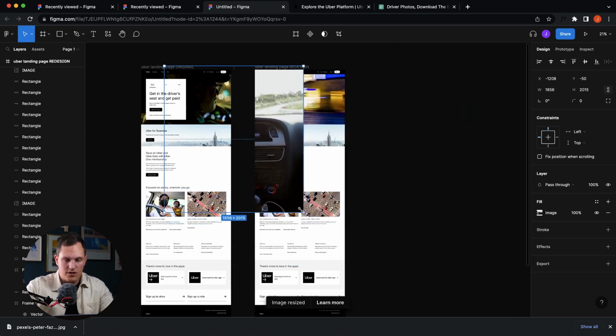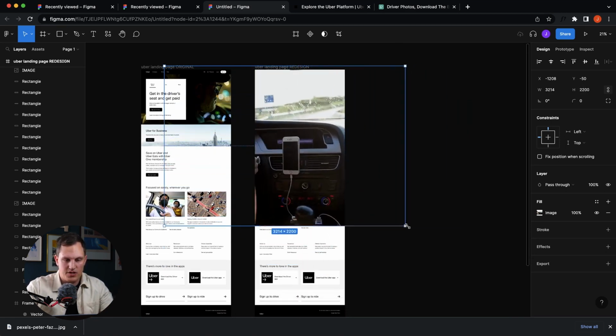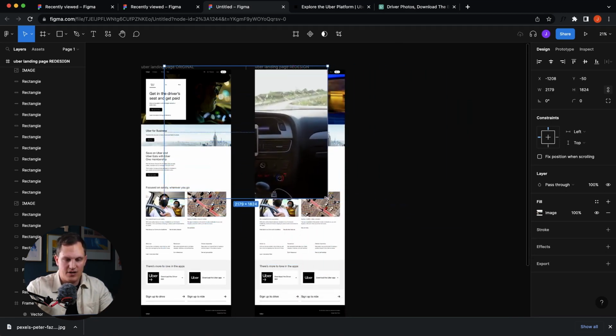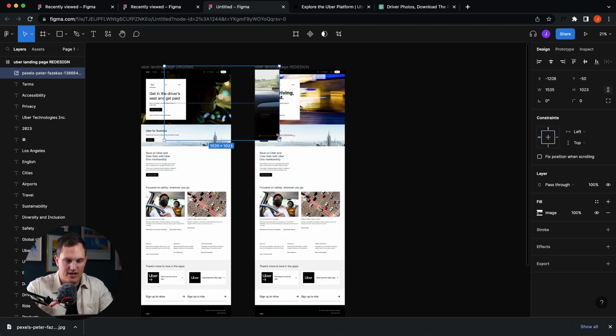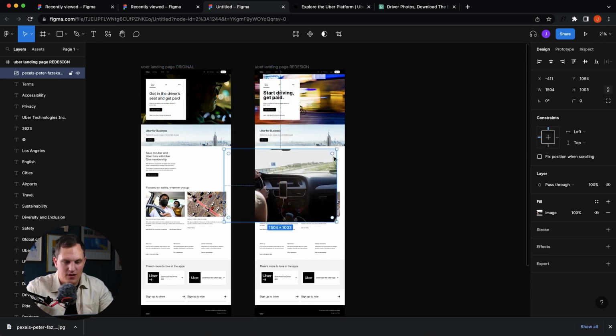Again, if I'm not holding shift, it will crop the image. It will actually maintain the image's proportions, but the layer will be cropped. So I'm going to regret that. I'm holding down shift now. And now we're maintaining the proportions. And by the way, as you can see, this image is within this frame. So you can see it's cropping. It's not exactly in the middle of the screen here.